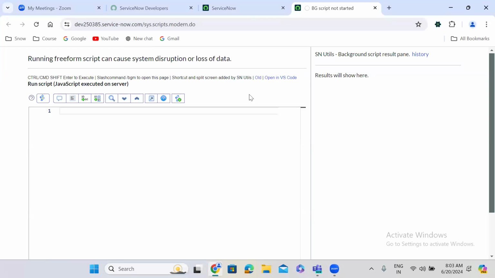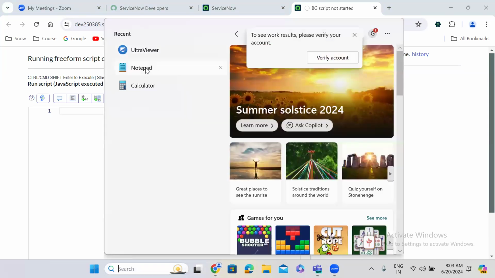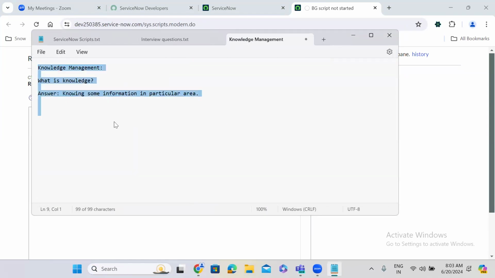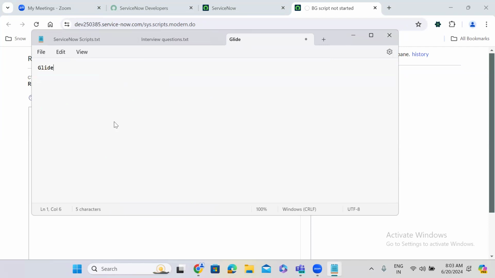So, guys, we are discussing the GlideDateTime API. GlideDateTime is a server-side API which is used to do date calculations.